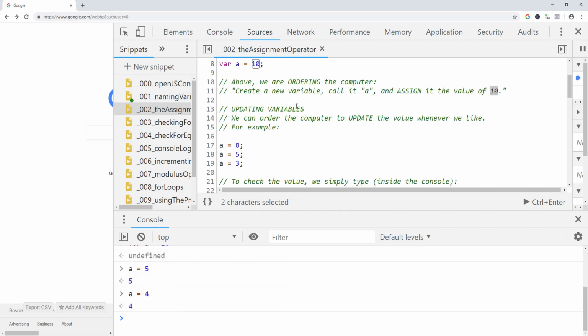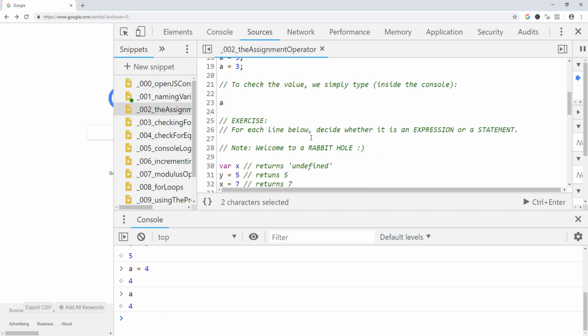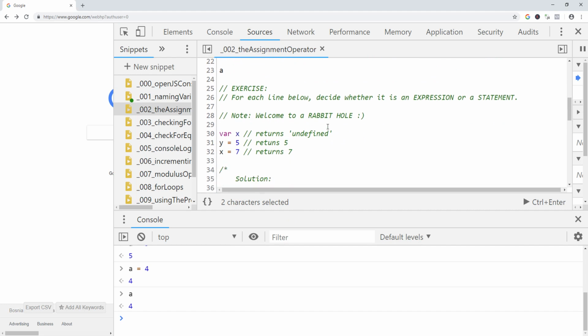And if I want to check the current value of the variable, I can simply type the variable name, and I will get back the actual number. So now we have this exercise. For each line below, we need to decide whether it is an expression or a statement. So for var x, I'll get back undefined. For y equals 5, I'll get back 5. And for x equals 7, I'll get back 7.